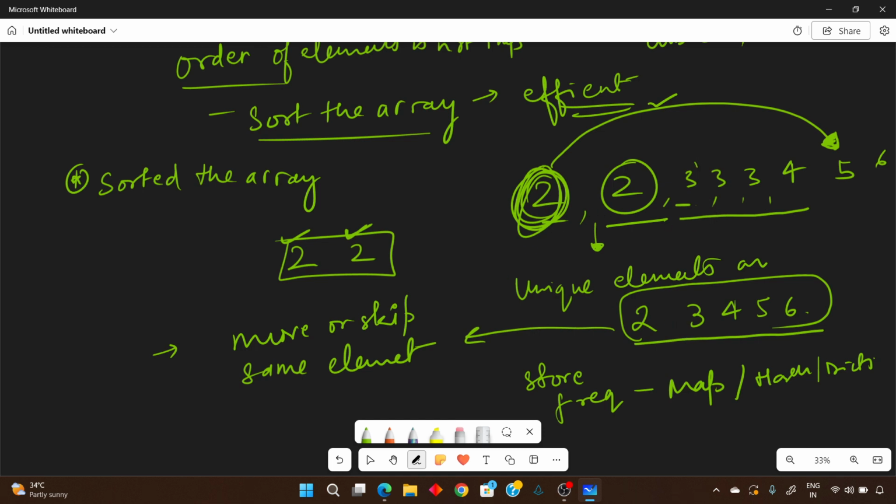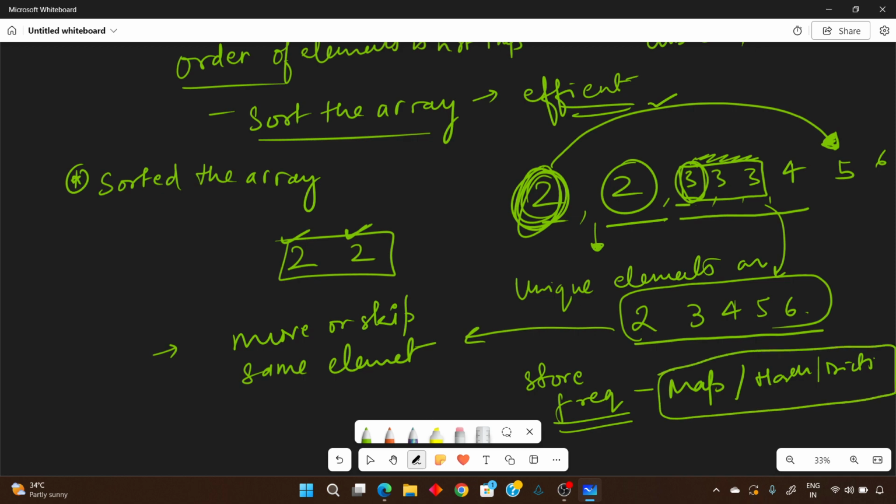Why? Because whenever you are casting a spell with value 2 or 3, suppose, you are going to take all the spells with value 3. So when you compress them into a unique elements array and maintain their frequency in a map or hash map, it takes one step only. Like here you have to go through three steps. First you take this spell, next you take this spell, next you take this spell. So three steps you are following. Number of operations are increasing.